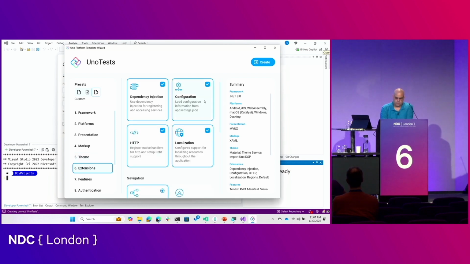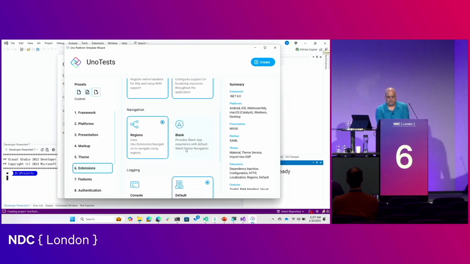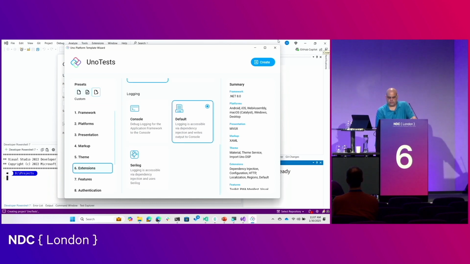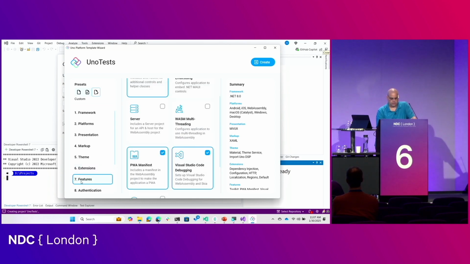What extensions you want to build in there. By default, the configuration and dependency injection is in there. All the others are kind of optional. I generally just click create, but I'm walking you through all the stuff.